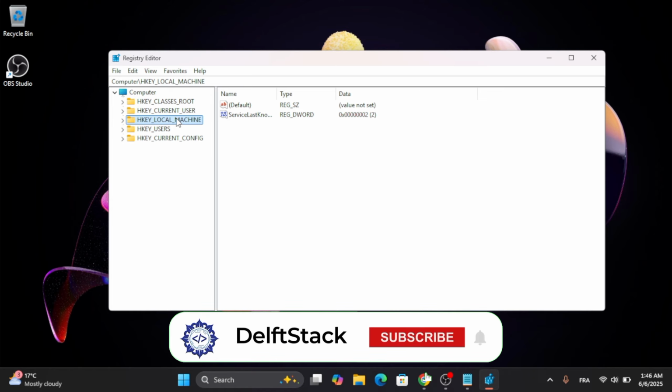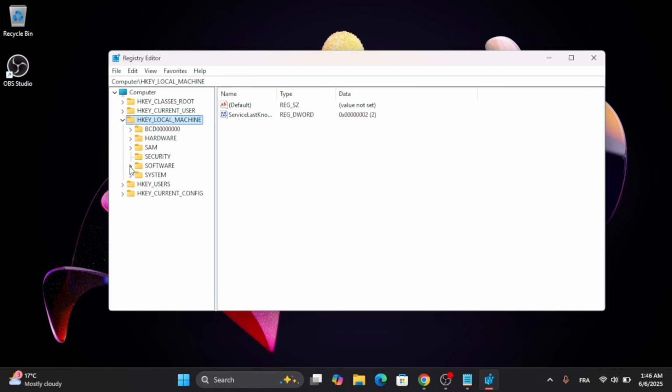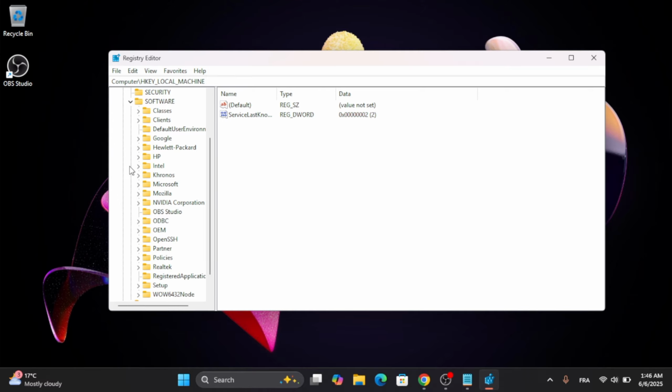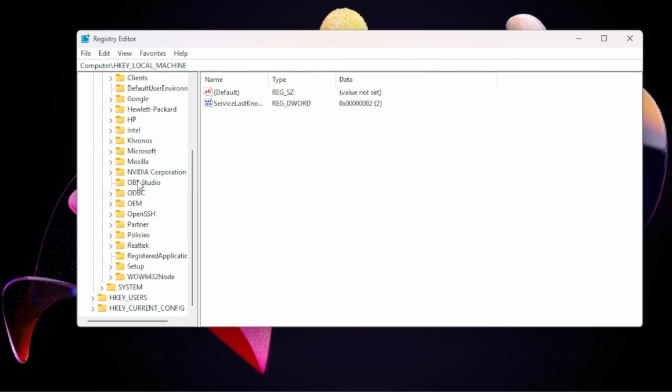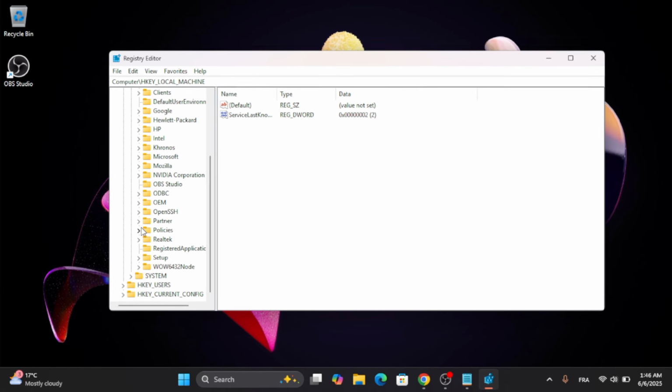Then just go ahead to HKEY Local Machine. Click on the arrow beside it. Then go to Software. Click on the arrow beside it again. Then just scroll down under Policies.